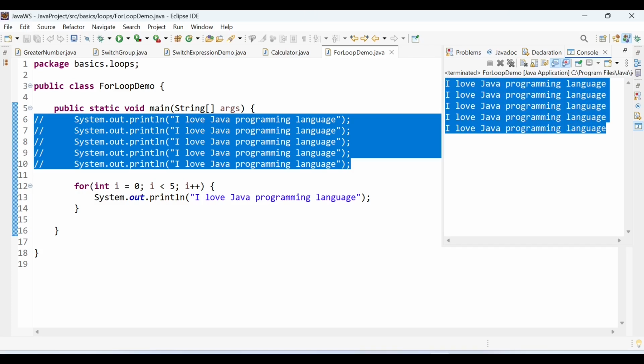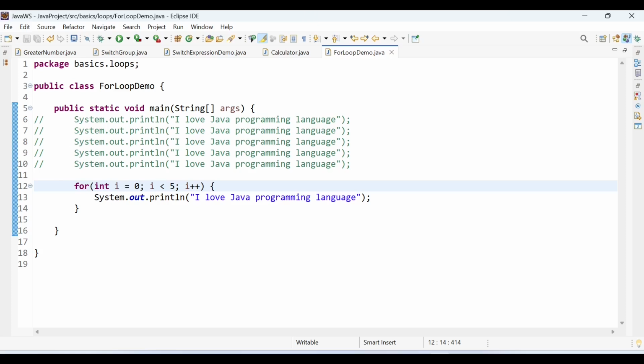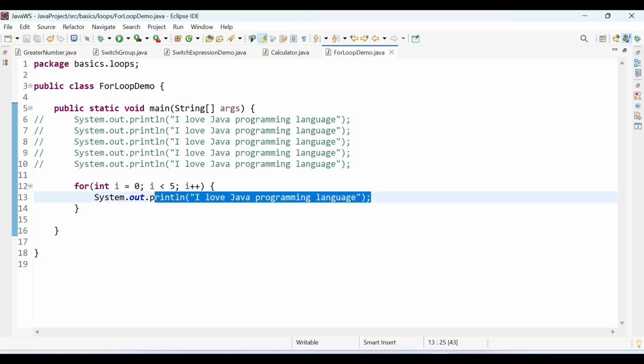It will come in this loop. It will initialize I with value as 0. Then it will see 0 is less than 5. Yes. So it will go and execute this statement. Then it will go to the increment part in each iteration. I will become 1. Again, it will check 1 less than 5. Yes.